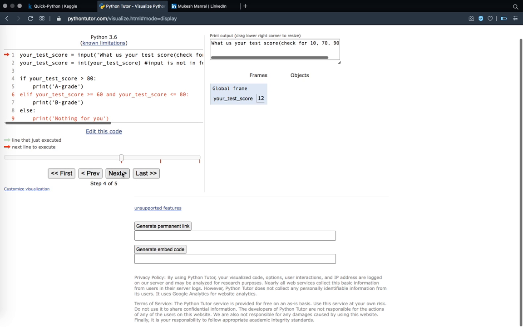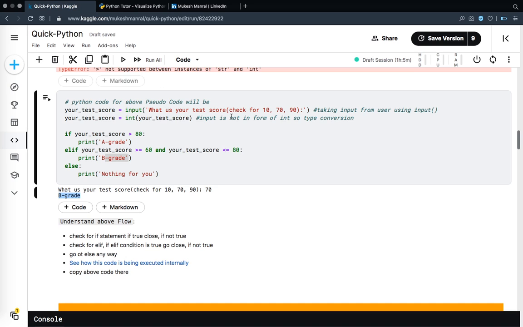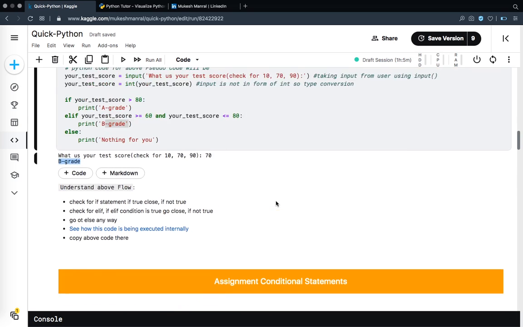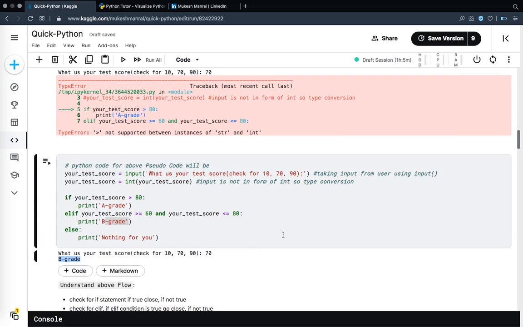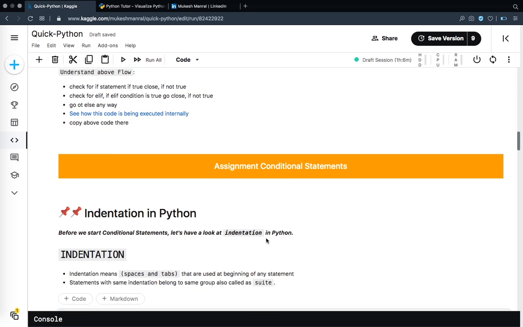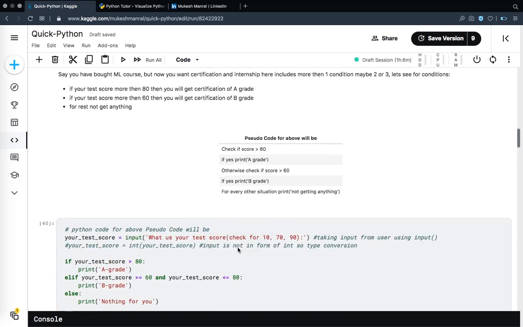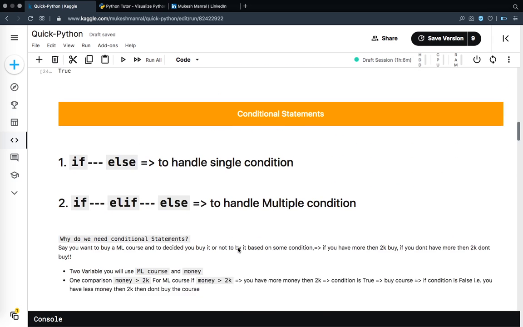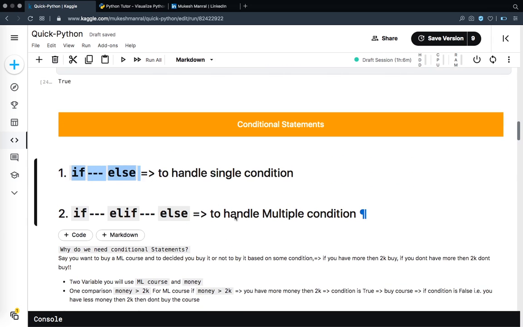Okay. So this is how this code will be executed. Again, I will come to first and I will maybe do it next. So this is how your code will be executed. Okay. So maybe I will show you indentation in the next video, and that's all. Just a quick recap. If you are having only one condition, you will use the if else combination, and if you are having multiple conditions, then you will use the if, elif and else condition. That's all for this video.